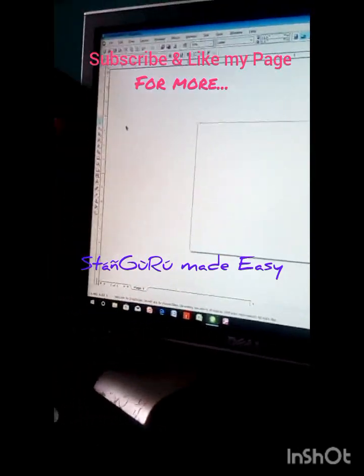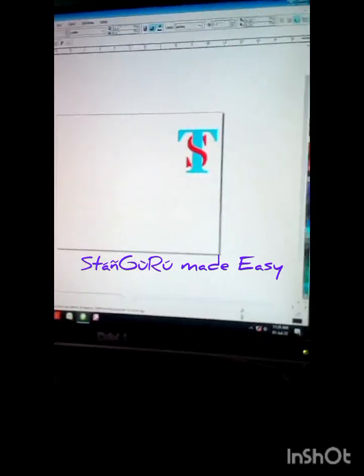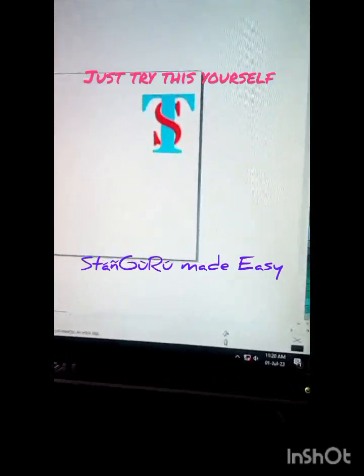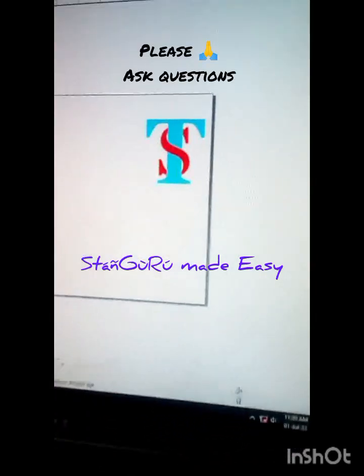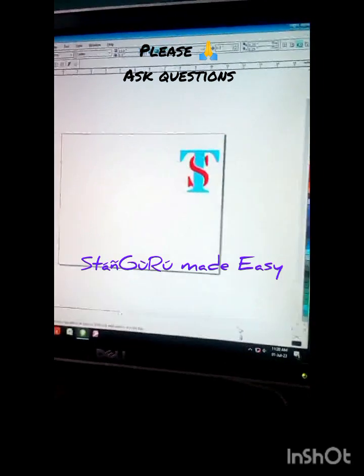Today I'm going to be teaching you how to create a TS logo. Yes, I'm going to teach you how to do that. All you have to do is to get your system ready and open Corel.